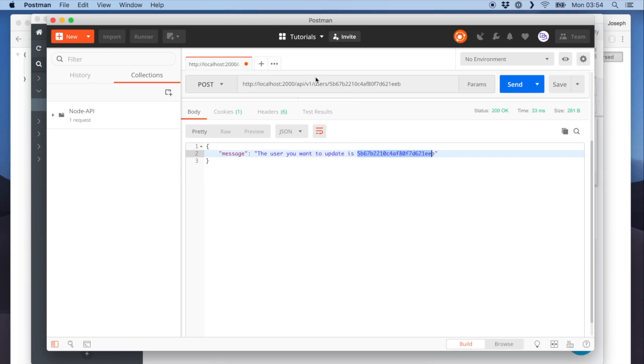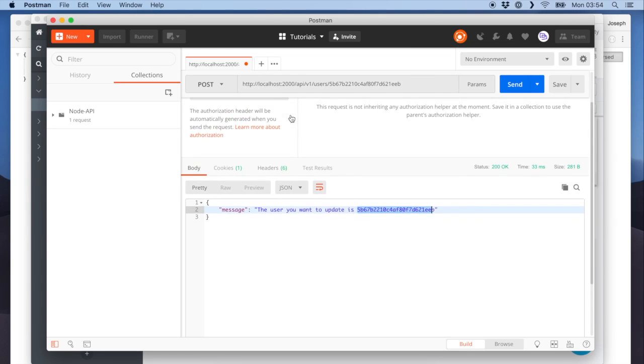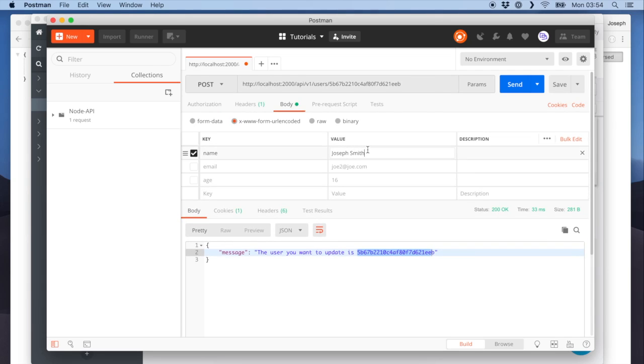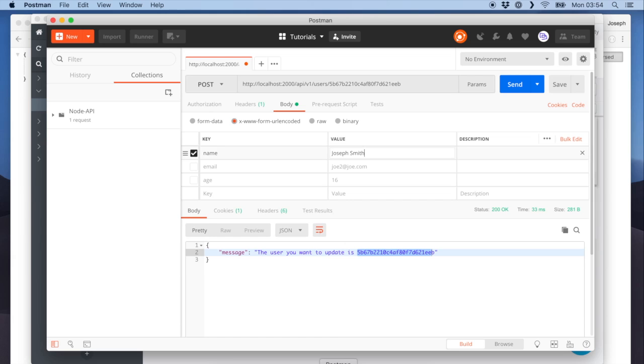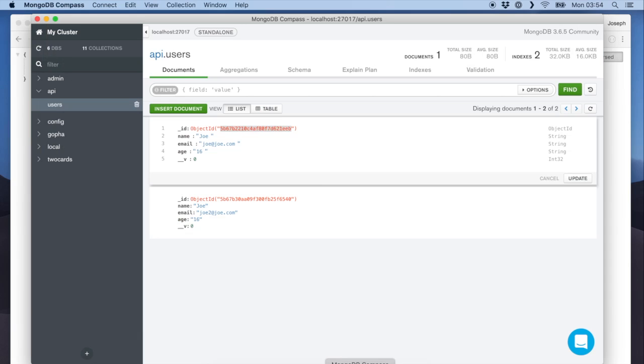So in Postman, I'm going to have a post request here. I'm going to make sure the body has a name that's different. Let's see, it says Joe at the moment, so yep, Joseph Smith is fine. Let's click send, and it says user has been updated. Let's go to Compass and refresh, and we can see it says Joseph Smith.